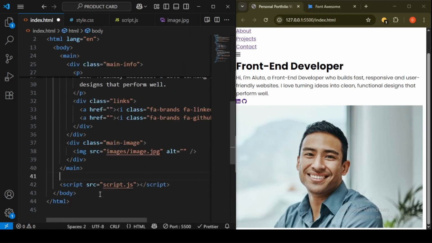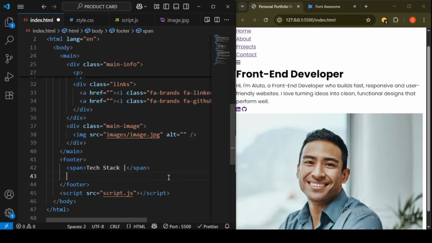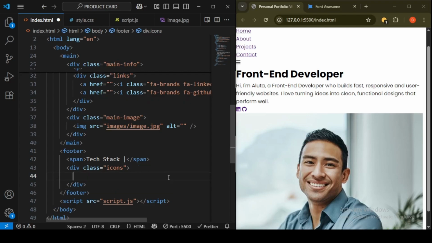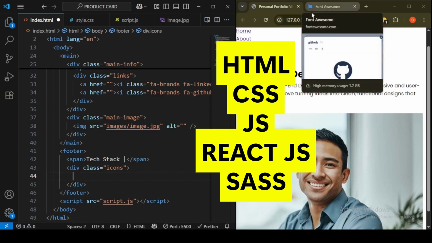So the last element will be the footer, and this will contain the stack of the developer. So first we have a span element with an inner text. Then we also have a div section with the class name of icons, and this will be the icons for the tech stack of the developer. So you're going to be using the HTML icon, CSS icon, JavaScript, React, and Sass.